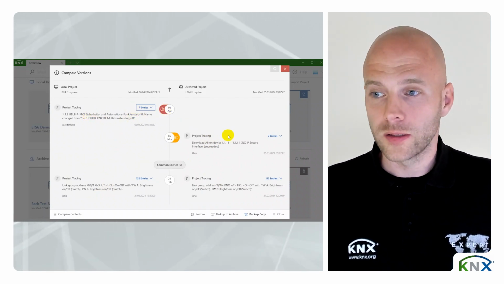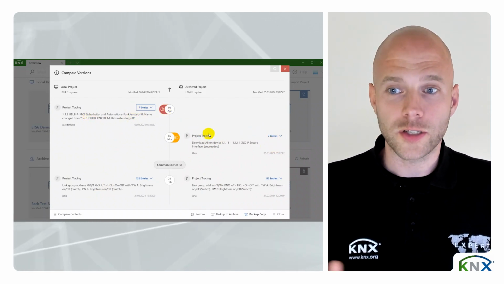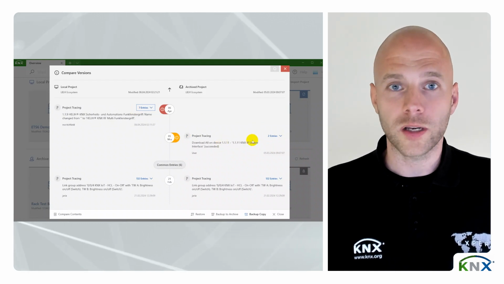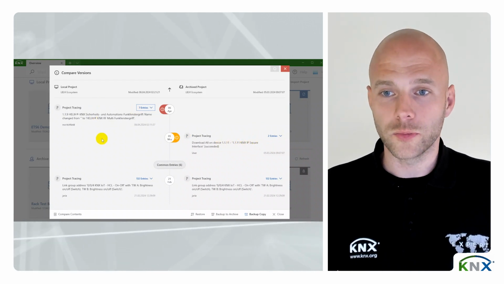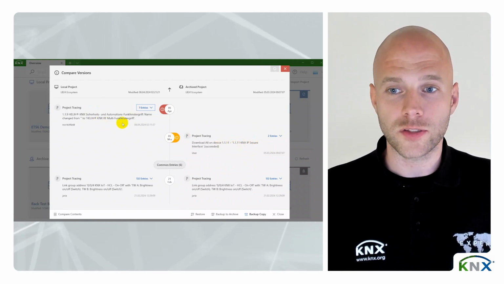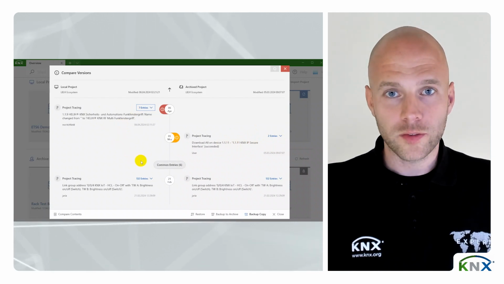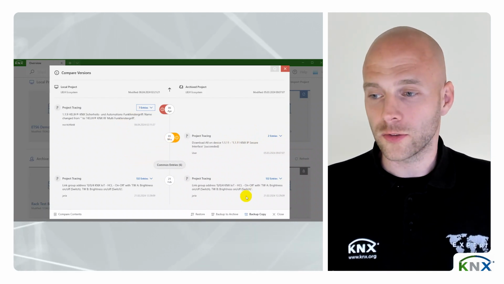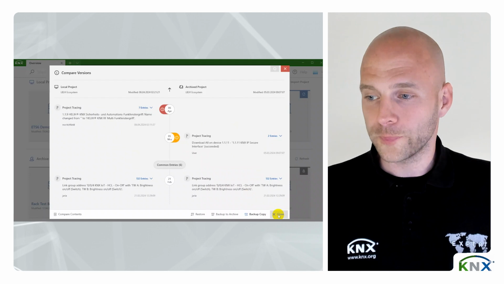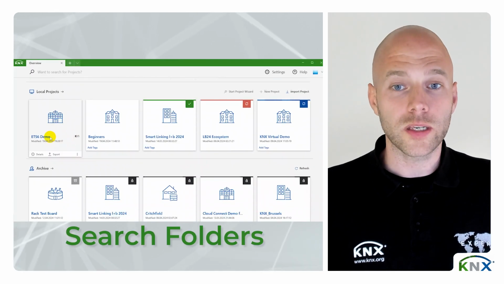Now, luckily, these two entries here are the only changes in the archive. So I know what I should do. I should continue working and just redo these changes here locally. But with this information, I can make an educated decision on that. So closing out of here, let's look into this project.